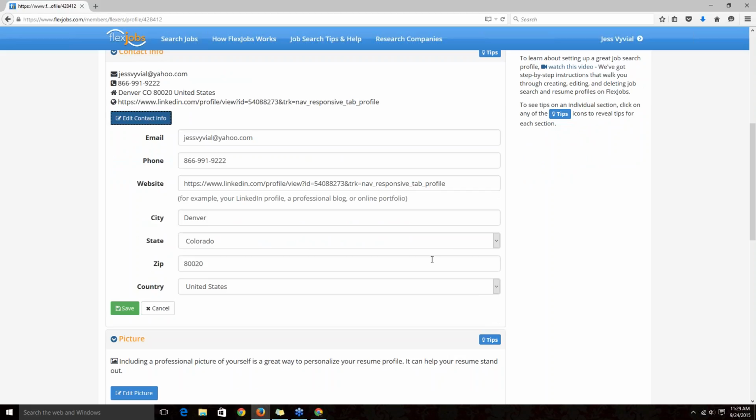Phone number is explanatory. The website address you can enter into there if you have a portfolio or your own website, you want to link that, you can do that. You can have your LinkedIn profile. You would just copy and paste the link right there into the website area.